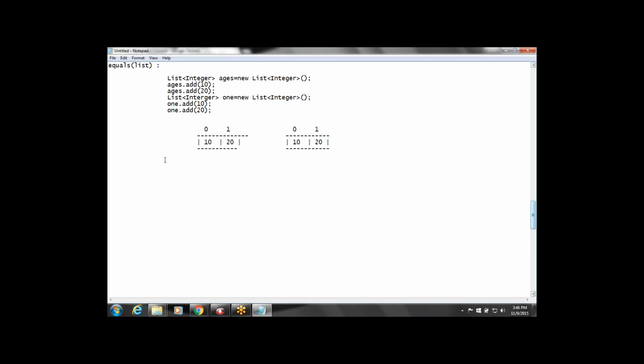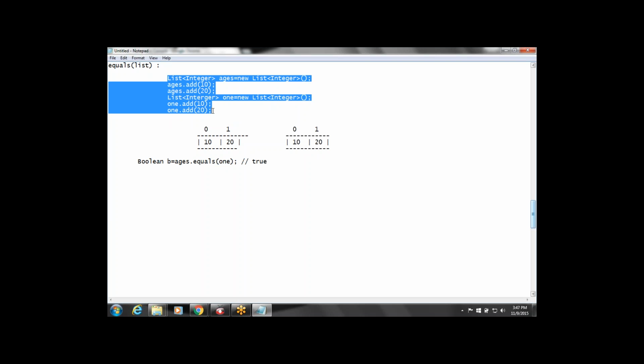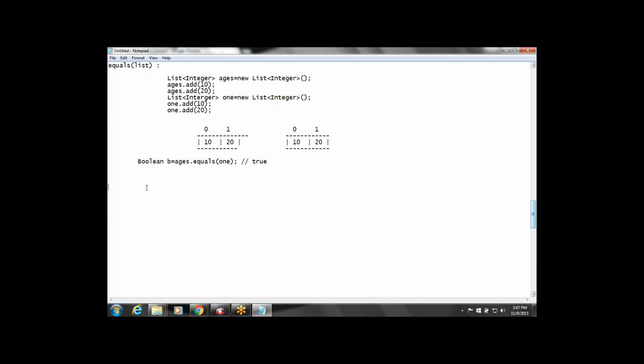So if I'm giving it here, it is going to give me true. Similarly, I'm going to take the same list, but now I'm going to modify it a bit, with small changes.